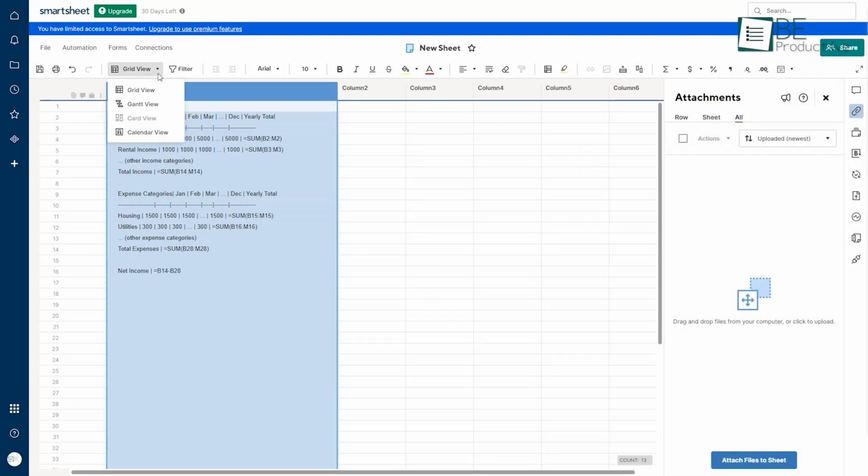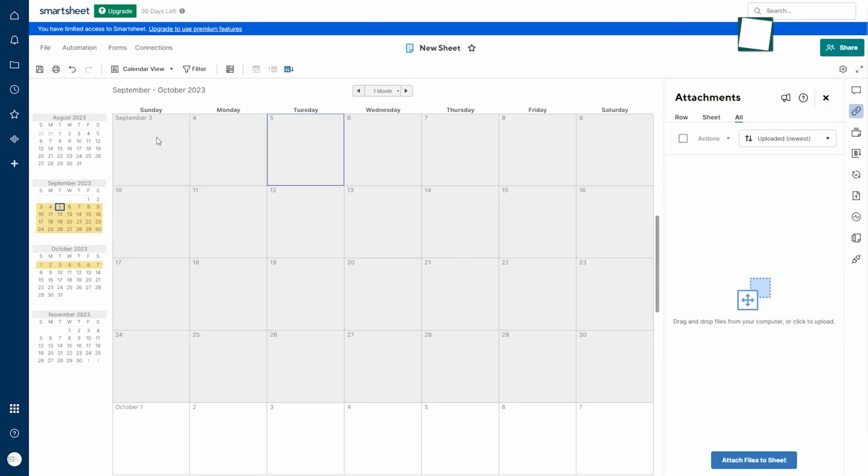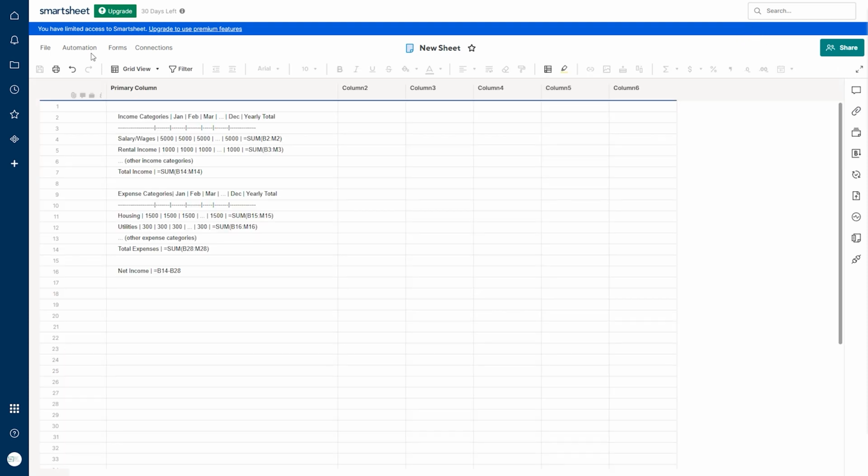It offers a variety of views such as a grid, card, Gantt chart, and calendar for data visualization and sharing, which goes beyond Excel's capabilities. Additionally, it enables the automation of workflows and processes with triggers, actions, and forms.